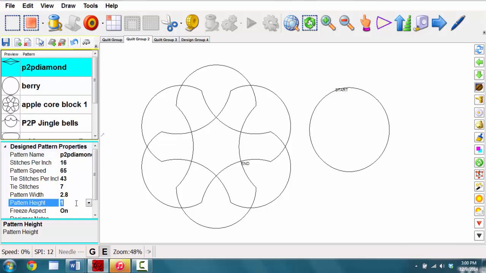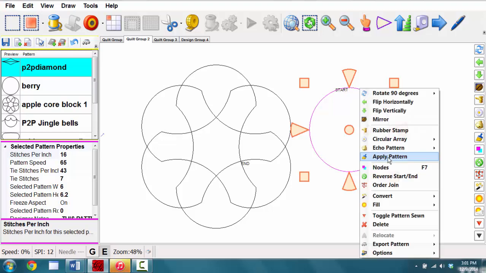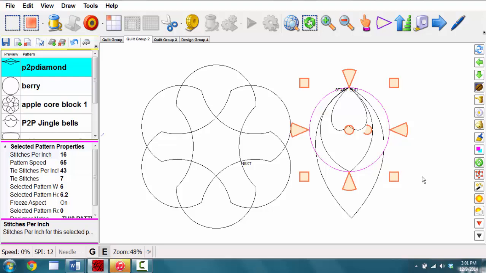The original P2P diamond pattern was 10 inches, and this was a pattern that you had in your Statler Stitcher patterns that you received with your machine. I'm going to show you what happens if we don't reset the height on the pattern before we apply it. Now, the only thing you have to do to apply a pattern is left click on your pattern that you want to use, your base pattern, right click and select Apply Pattern. And this is what happens when you don't adjust the height.